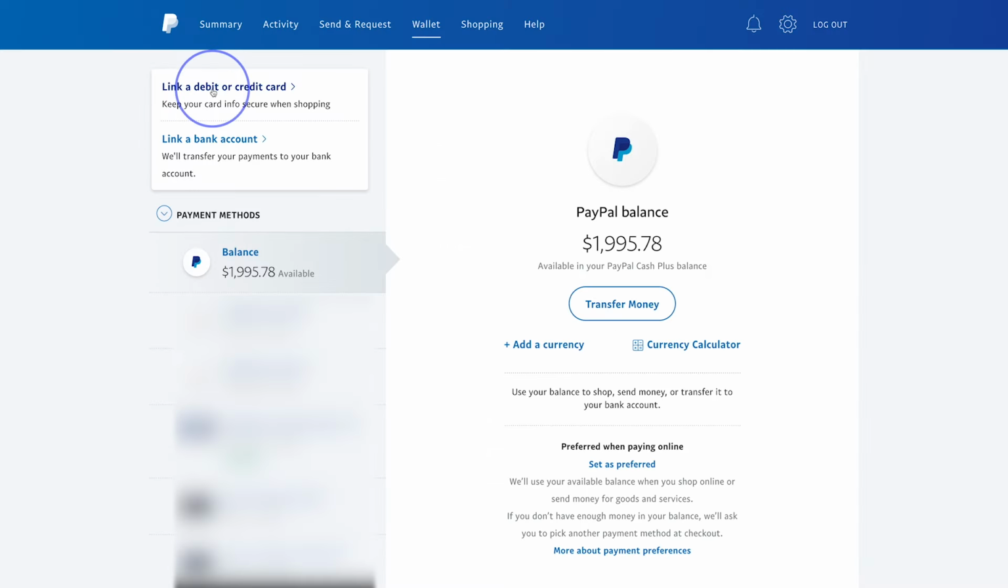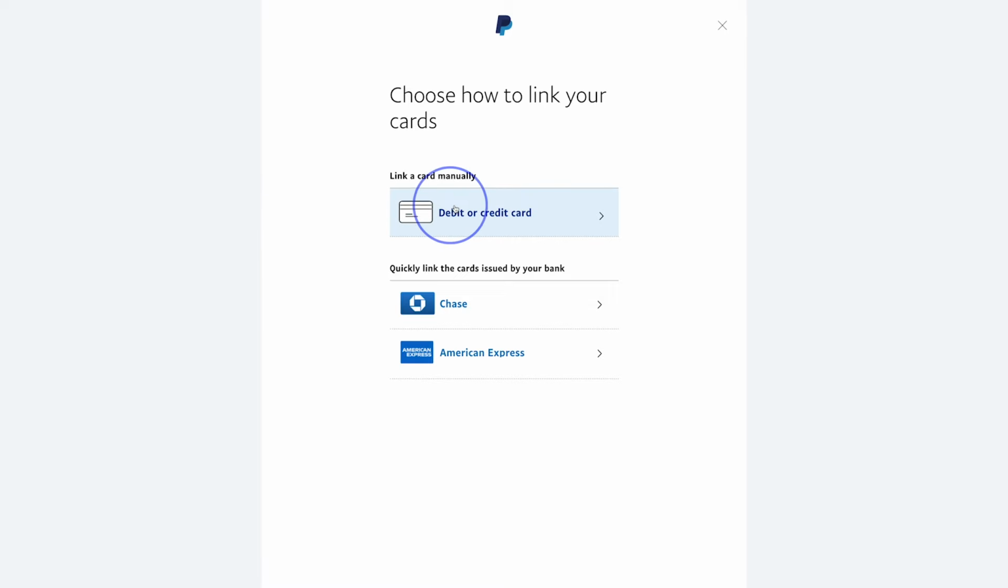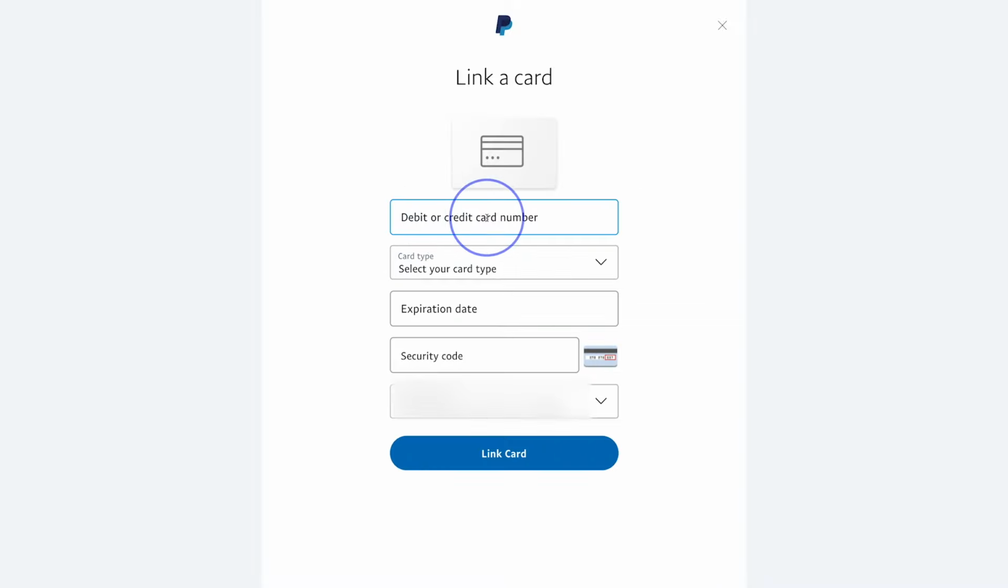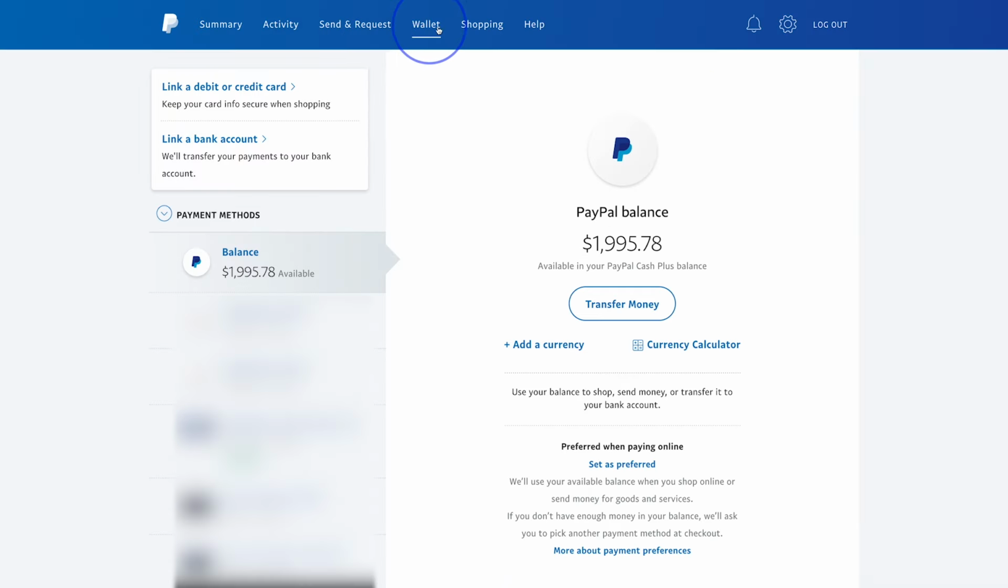If you want to link a debit or credit card, you could press that. And again, you could do this manually, or you could link it by the banks that issued the credit cards. The manual option is pretty easy. If you click it, it's going to ask you to type in your credit card number and security code and the usual information, and you could link the card on the bottom of the page. I'm going to press X. So that's basically the digital wallet plus the PayPal balance. If you've received money on PayPal, it's going to show up over here. And if you're outside of the US and you're not using US dollars, there is a currency calculator here too.